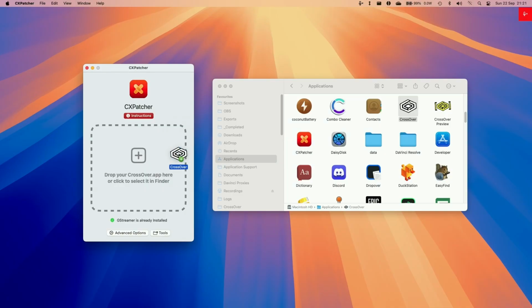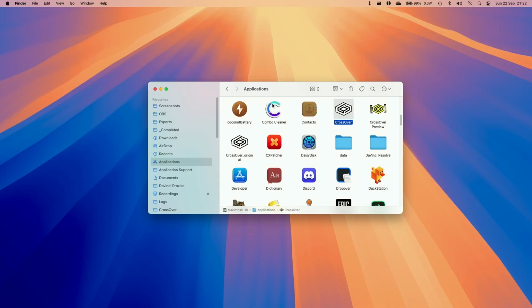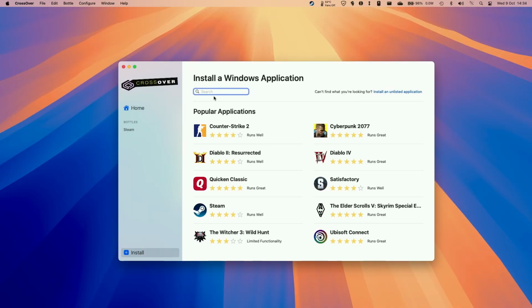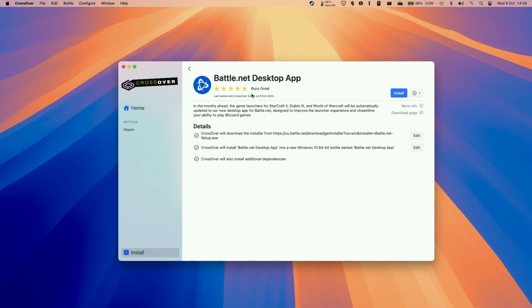So now we're going to drag and drop CrossOver into CX Patcher. Now CX Patcher is ready to go. So double click on CrossOver. So this is my CrossOver bottle. I already have Steam installed, but what I'm going to do instead is download the Battle.net version. And basically we can just download this, the Battle.net desktop app.